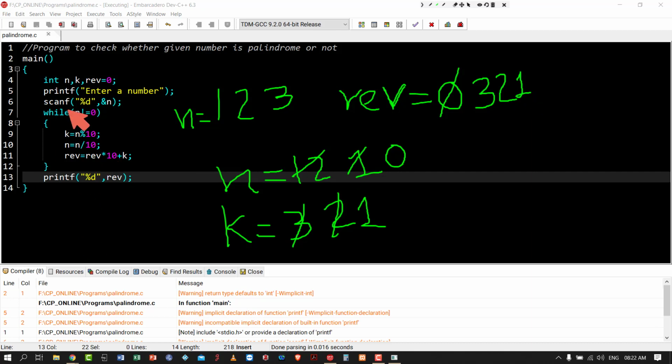Again we will test the condition. n not equal to 0. Now n is 0. So these statements will not execute anymore. It will print this statement. printf %d, rev. In rev I have 321. So that 321 will be printed.